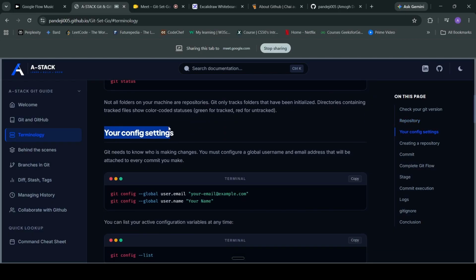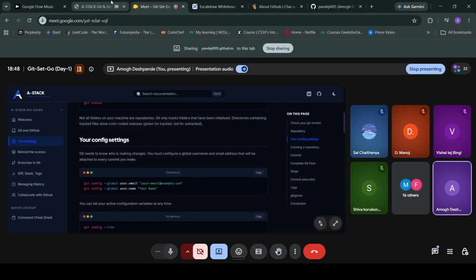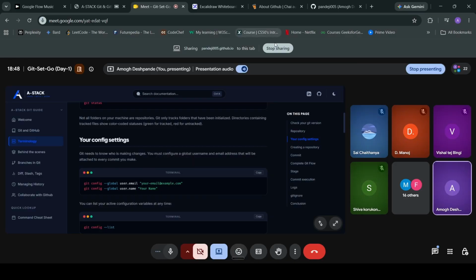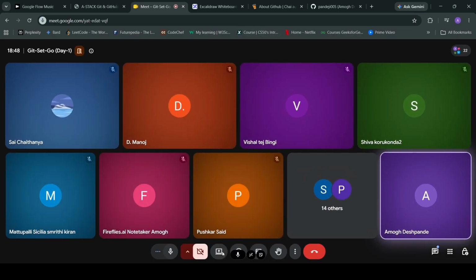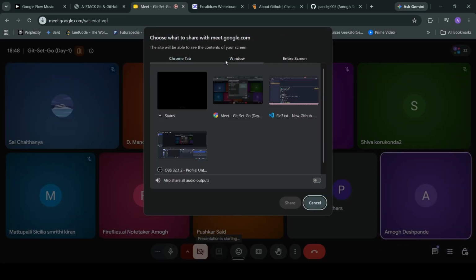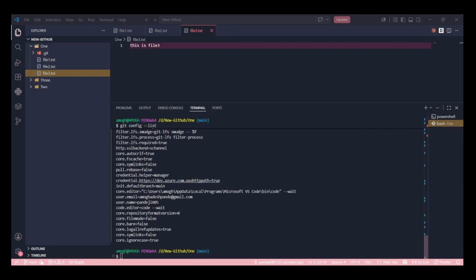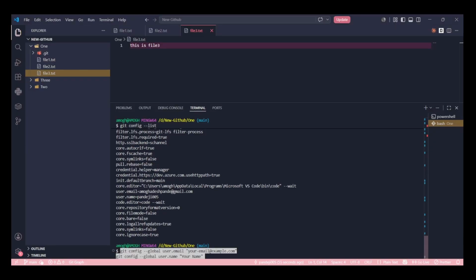Then this is the main thing, guys. So you should do this. Let me copy this. I have copied this and I'll go back to my VS Code. Okay, we are back in our VS Code. Right now, I'll paste this here.